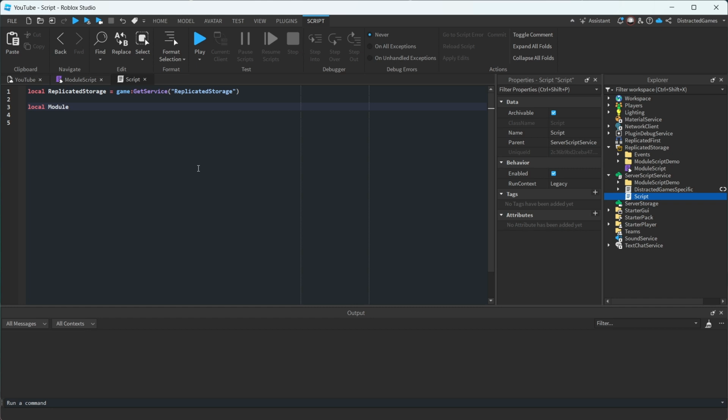Otherwise, let's go ahead and get our module, right? So normally we would say replicated storage.module script, which is going to get a reference to the script. But that's the problem. It's only going to get a reference to the actual script itself. How do we get access to the return value?